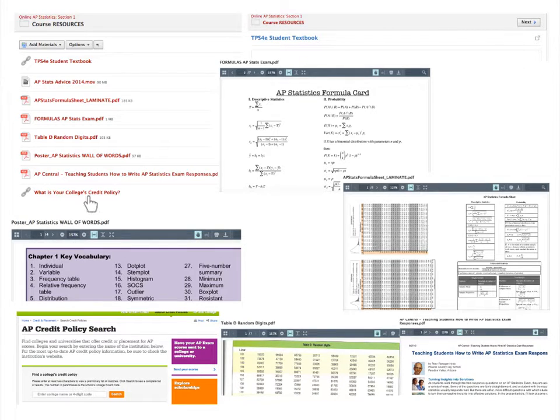And the last document is what is the college credit policy for this exam? If you know which college you're going to attend, I encourage you to click on that. And when you get to it over here, it's going to ask you for your college. Click on it and it'll tell you if you get credit for a 3, a 4, or a 5, which statistics course they will actually give you credit for. So it's a pretty helpful and interesting link.